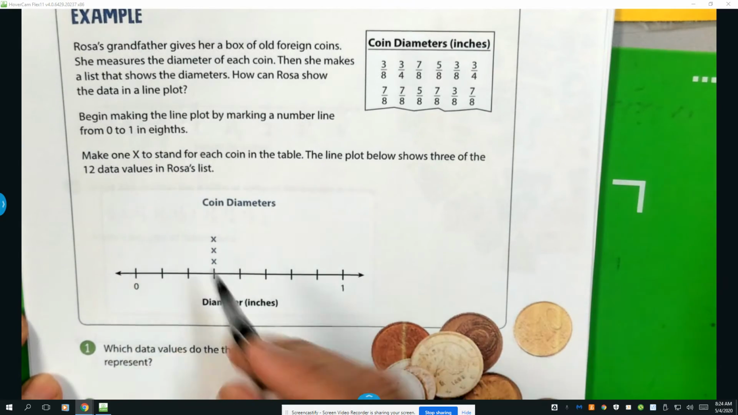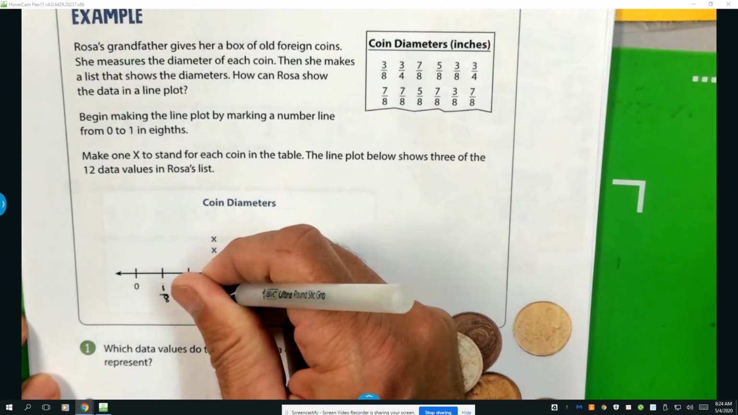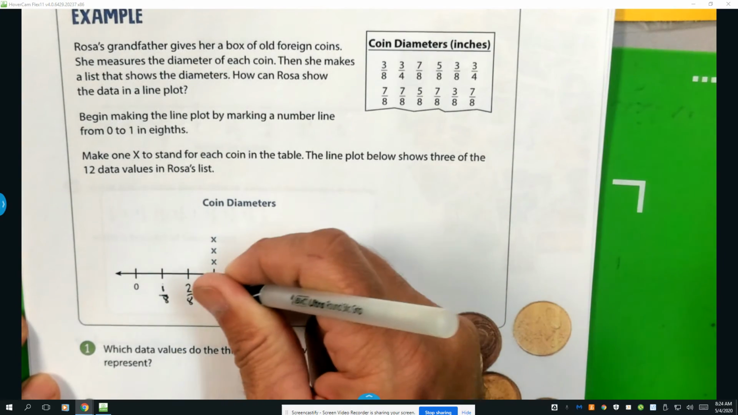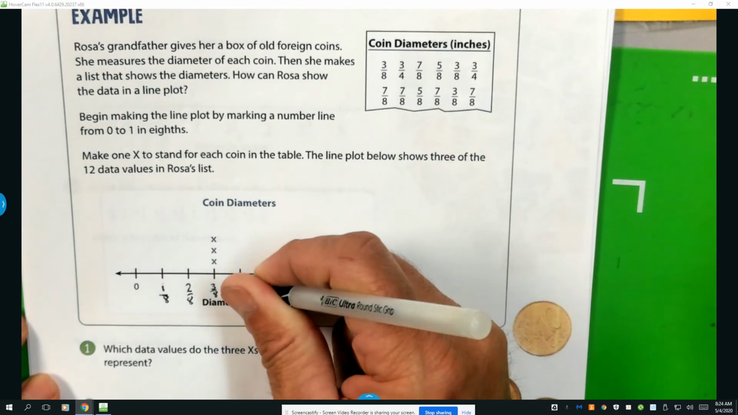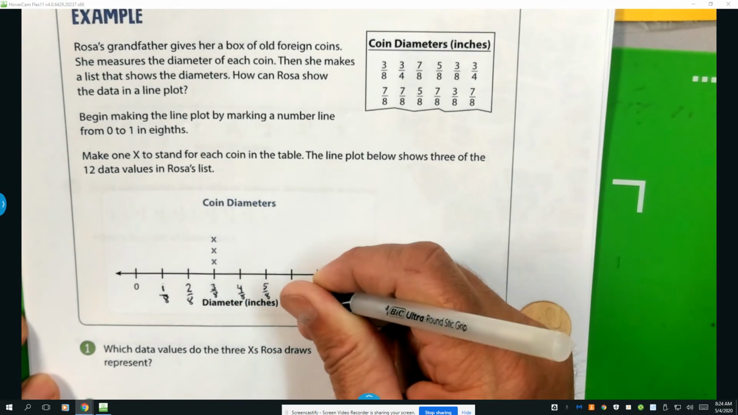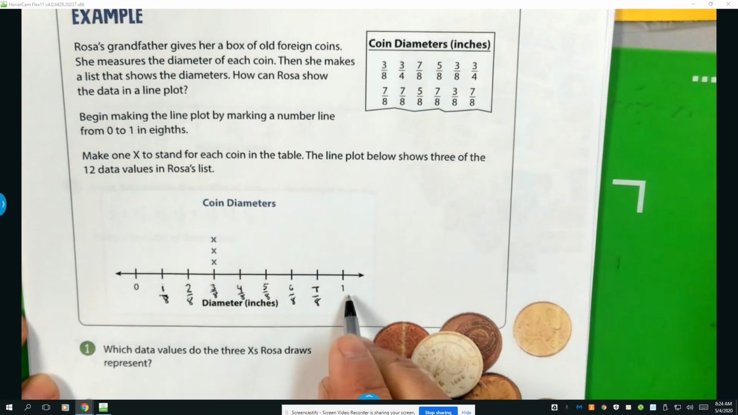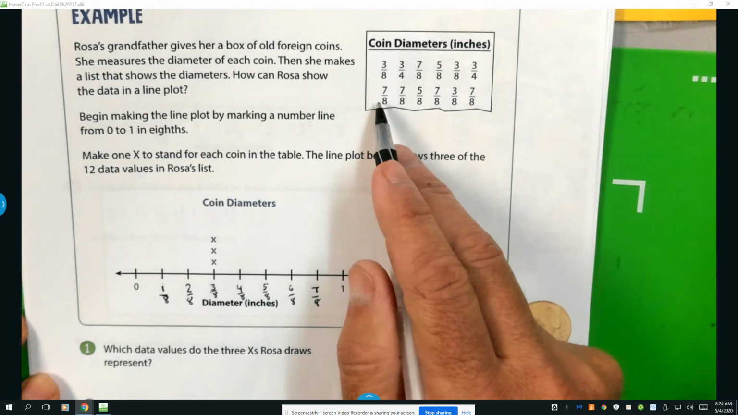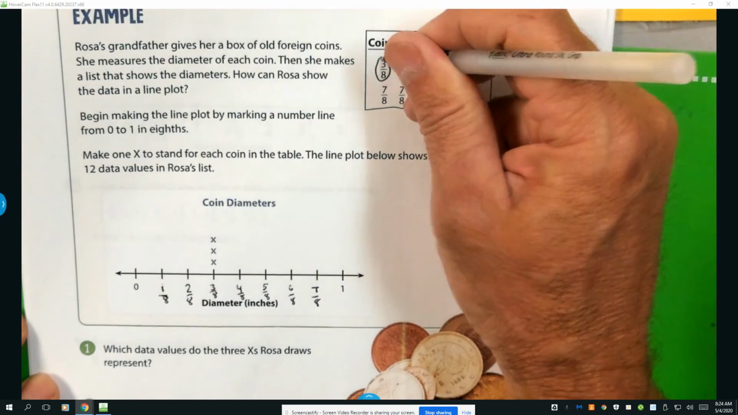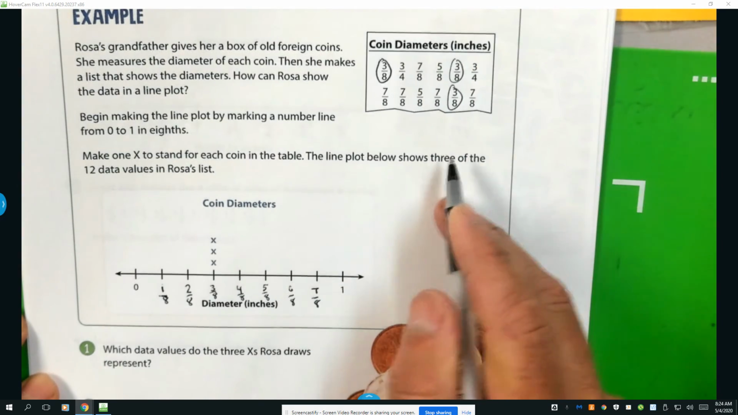So we are 0, 1/8, 2/8, 3/8, 4/8, 5/8, 6/8, 7/8, and that would be 8/8 or 1 whole. So right now at 3/8, they have 3 of them. So here's 1, here's 2, here's 3.